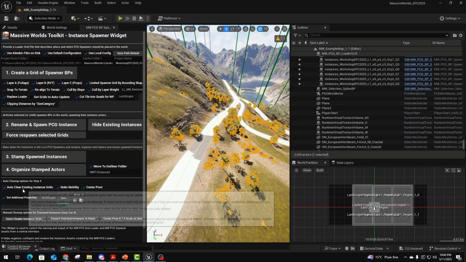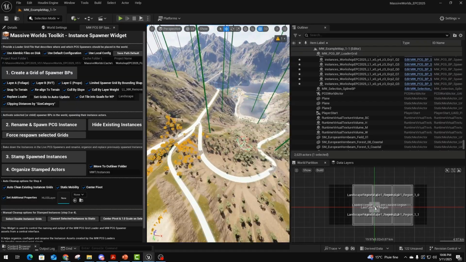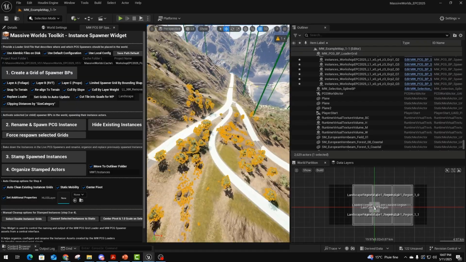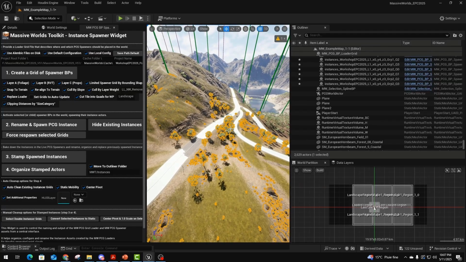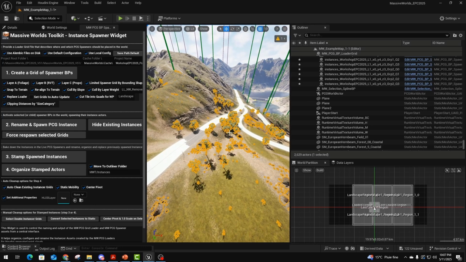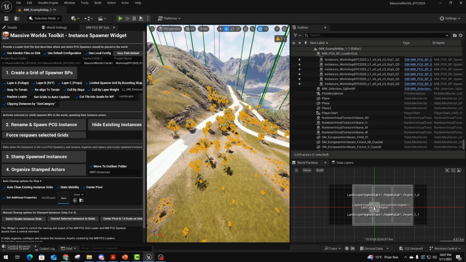Okay, so that's what this does. This auto clean existing instance grids. Now this only works if the grids that are already in the map, such as all of these guys here, are visible, loaded, and editable. So if you have them in checkout on Perforce, or rather if someone else has them in checkout on Perforce and they cannot be deleted, you might end up with doubled up grids. Or if for whatever other reason those grids aren't deleted automatically, you might end up with doubled grids.